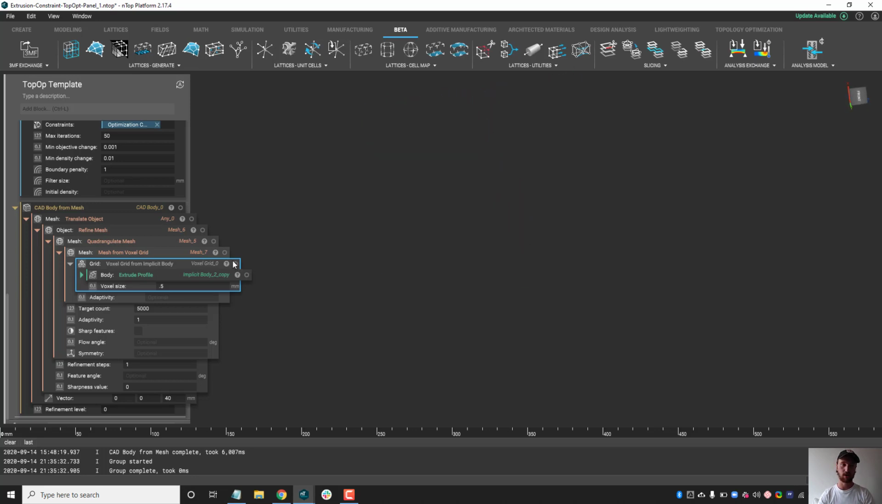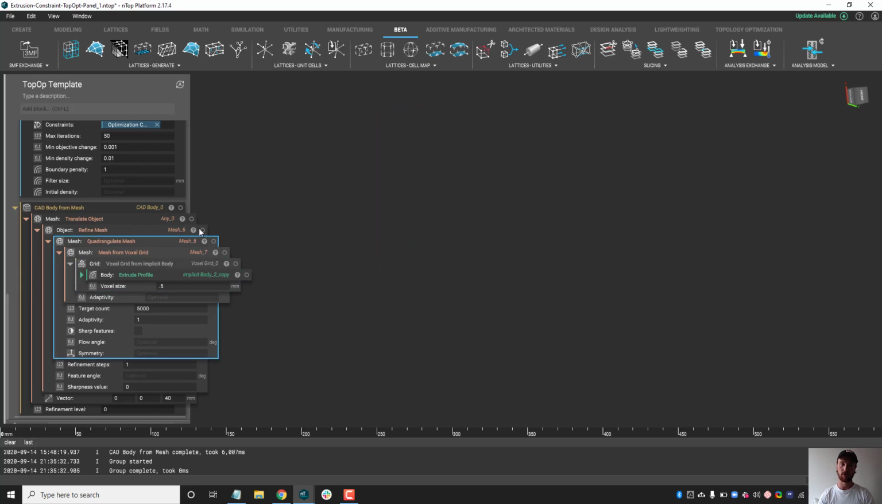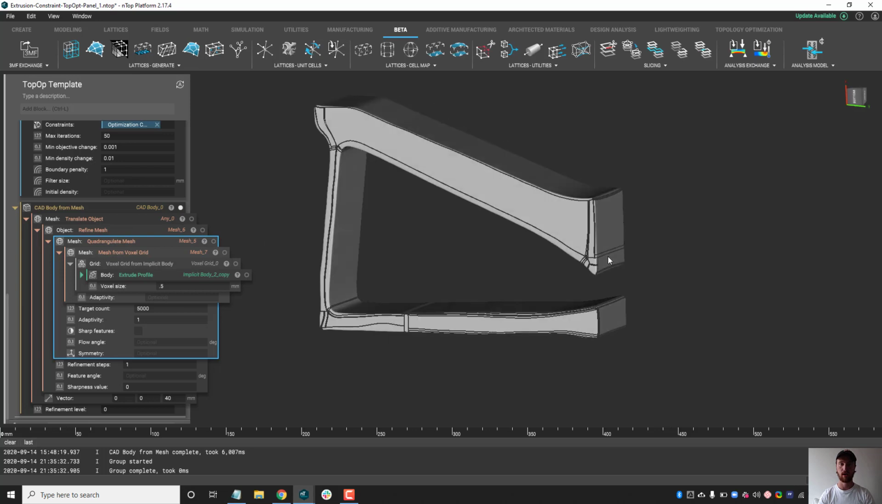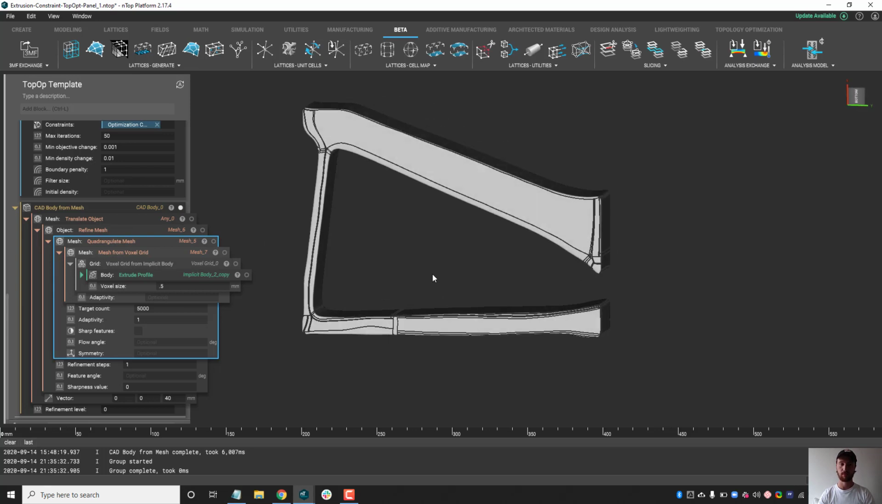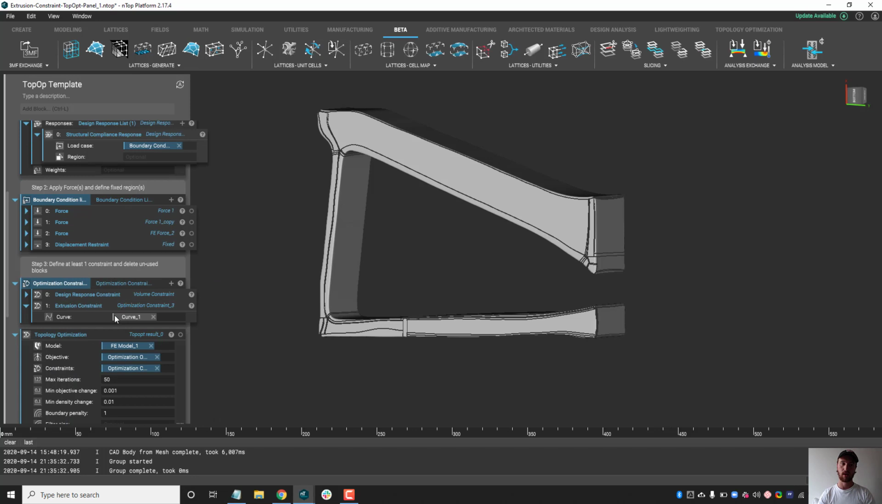And from here we can again quadrangulate the mesh and produce a step file for export into CAD and to place among your assembly. So I hope this gives you guys an idea of what you can do with the extrusion constraint in nTop.